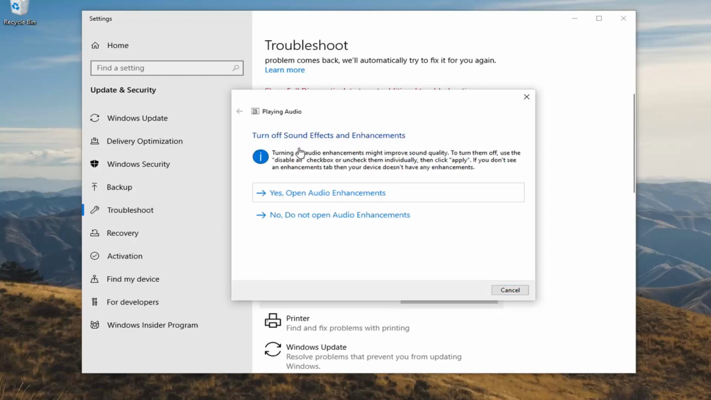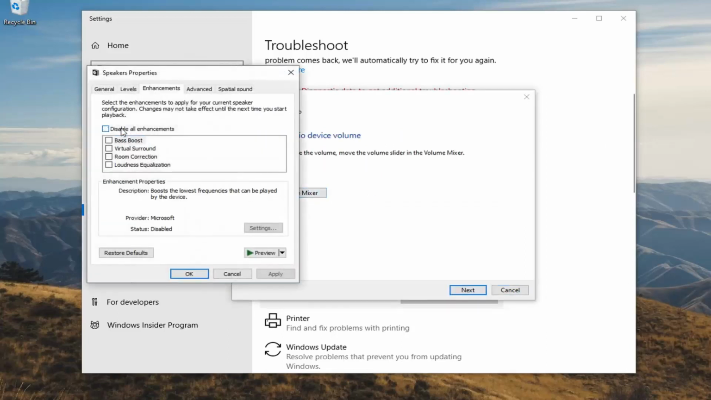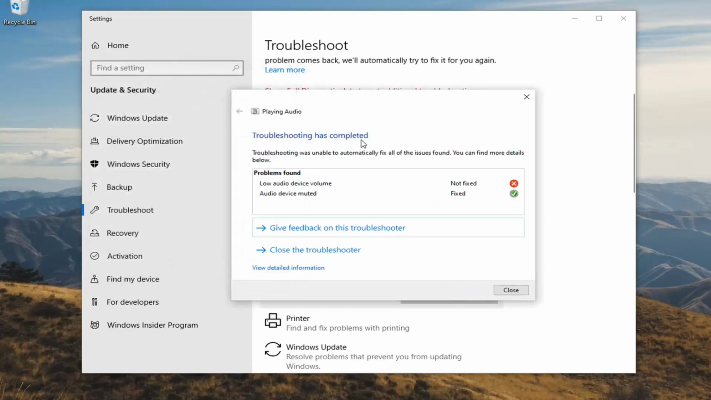So if it suggests anything like turning off sound effects and enhancements, I would suggest following along with whatever it suggests here. So if it wants you to disable something, I'd suggest doing it. And then select Next and just let it go through and see if it is able to detect any other problems. Low audio device volume.